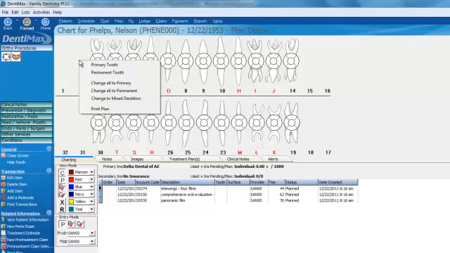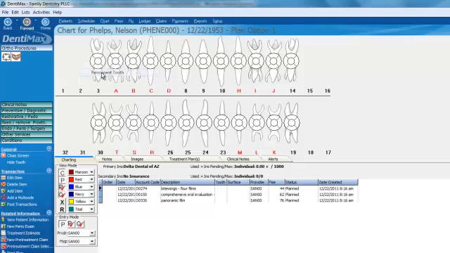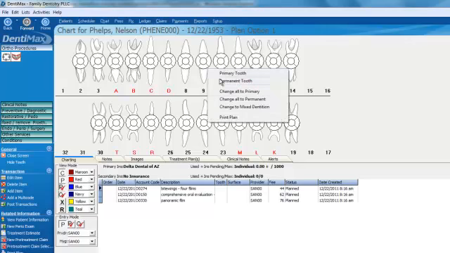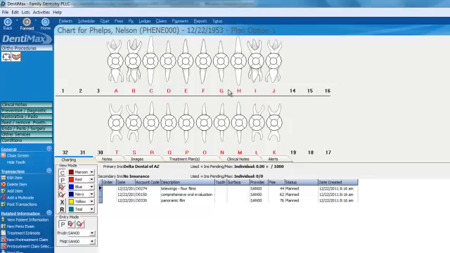We'll click on tooth number 2, where that area is on the charting screen, and change it to being a permanent tooth. So you have complete flexibility in changing your teeth to primary or to permanent teeth. If you want to select all of these teeth to be primary, just right-click again and say Change All to Primary. Now, if you're a pediatric dental office, you might want to have this be your default setting.